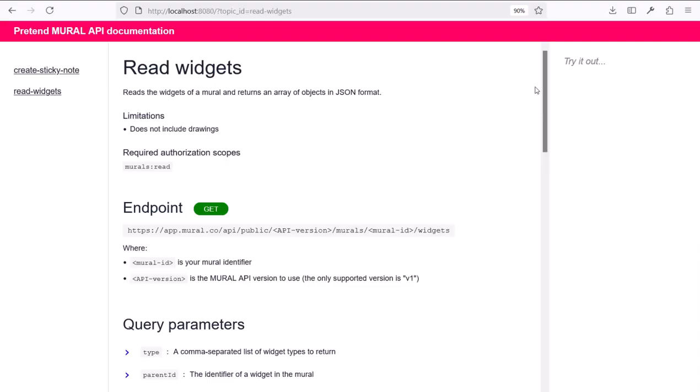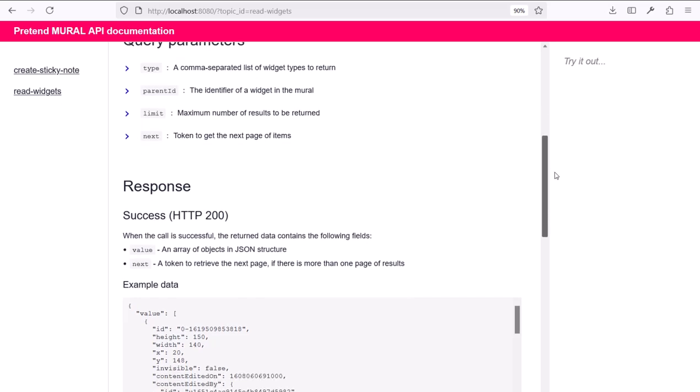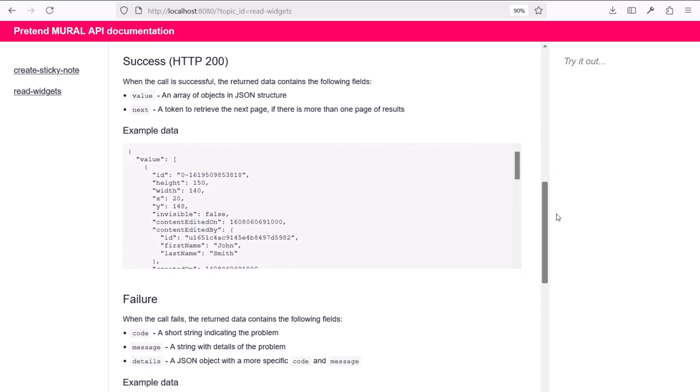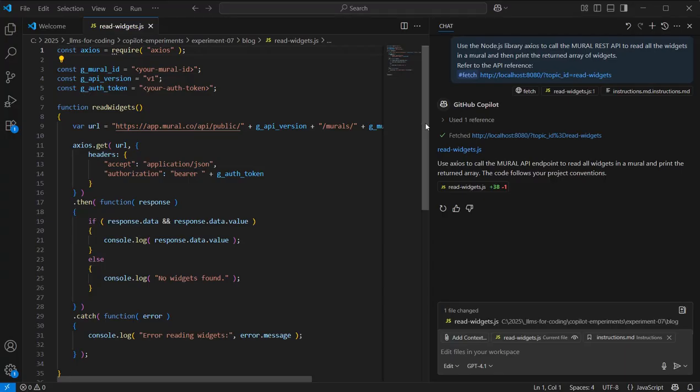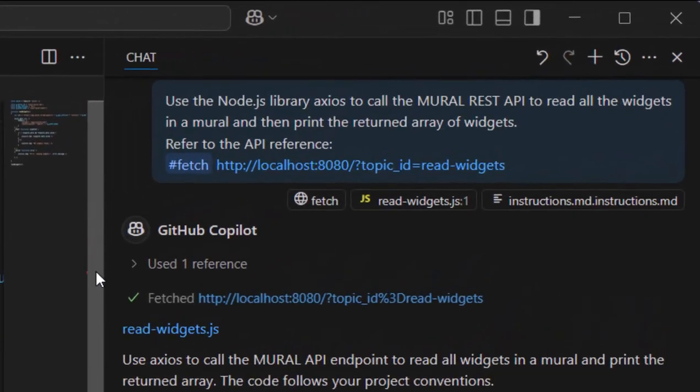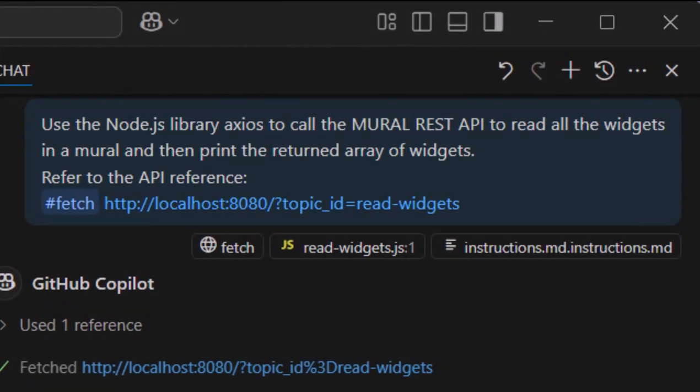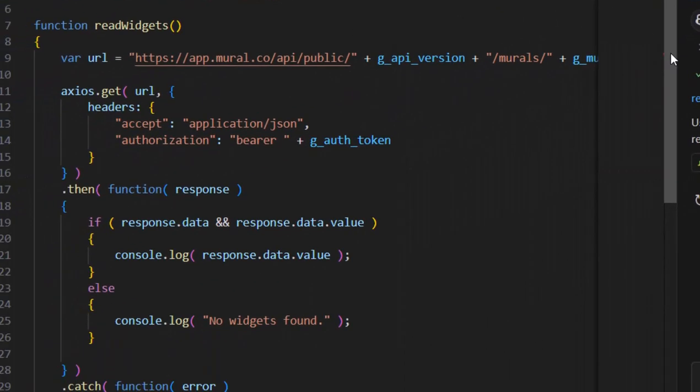For comparison, I made a local doc web app and I copied the reference information into this little doc app. It's not the greatest, but when I make the same prompt to Copilot again, and this time I fetch my version of that reference information, now Copilot is able to generate exactly the right code.